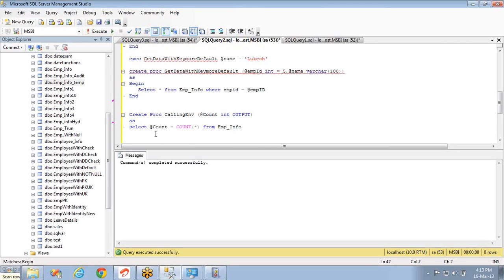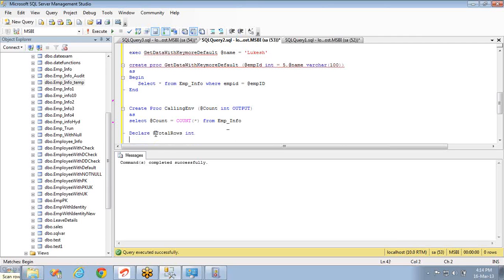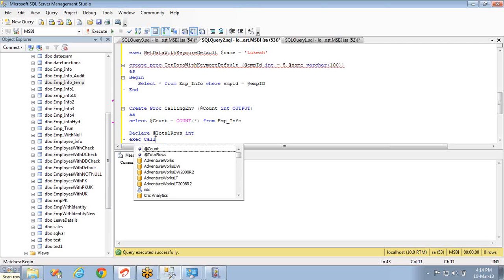How to get this value? To get this value, first you have to declare an @ variable. Let's say I'll give it as @total_rows, as integer. I've defined one variable. Now I'm executing the stored procedure. This is the calling environment, right? I'm executing the stored procedure, and the stored procedure name is calling environment.